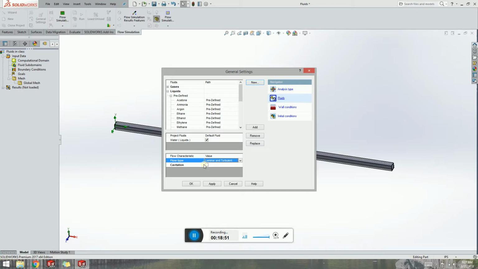Cavitation, not going to be necessary for anything we do. That's if you're doing something with a pump, you're trying to model a pump, or you can model turbochargers and stuff like that. If you're using a fluid, like water with a pump, and you want to be able to check for cavitation, you can do that. Otherwise, in any other method that we use, we're not going to be doing that.